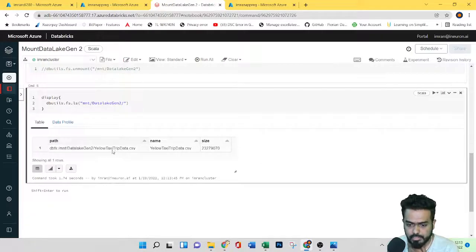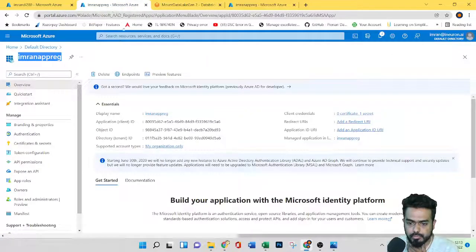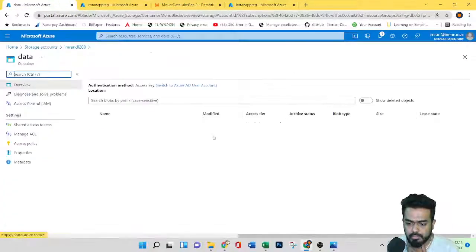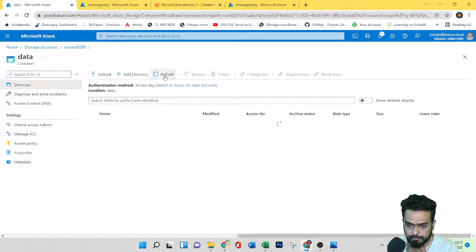Yes, we can see the yellow taxi trip data, we can check. So this is how we can mount the data lake with Azure Databricks. This is very simple.